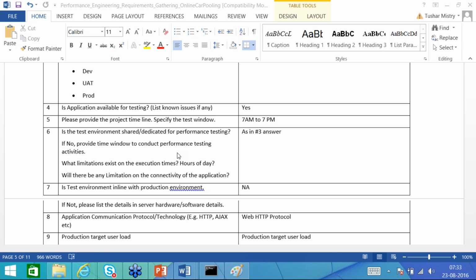I hope everyone is clear with today's session. How can we know application environment details, QA? It would be provided by the client. You don't need to worry about that. Whenever a testing project comes, the client will tell us, okay, this is the environment you need to do performance testing on.